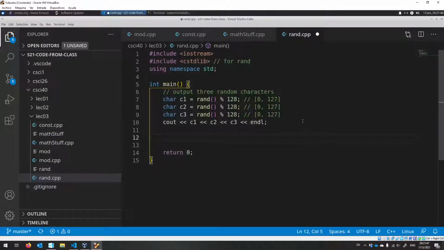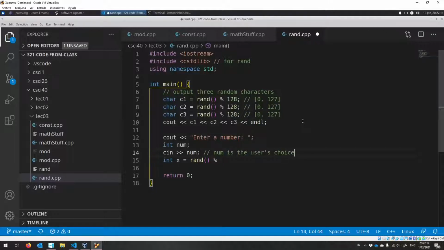Okay, so let's ask the user for a number. Enter a number, and we're going to make a random number between their original number and 1. I need to get that number first. Cin num. So this is the user's choice of a number, and then x will be our random number between 1 and num. So I need to put something here, and this will create x as a random number between 1 and num.